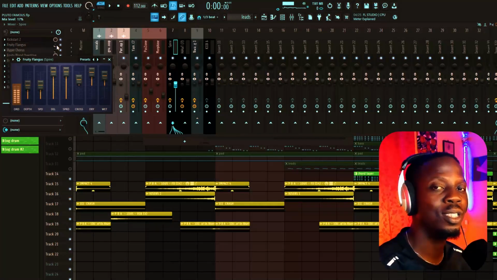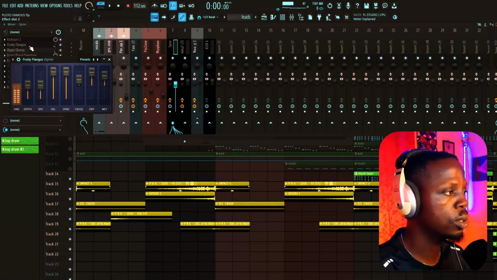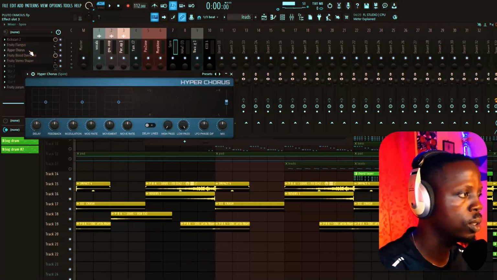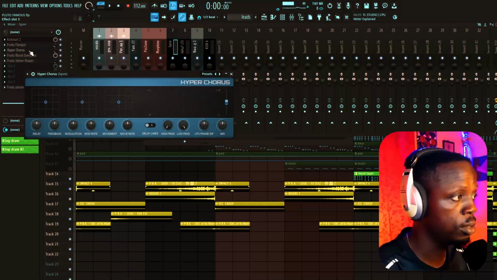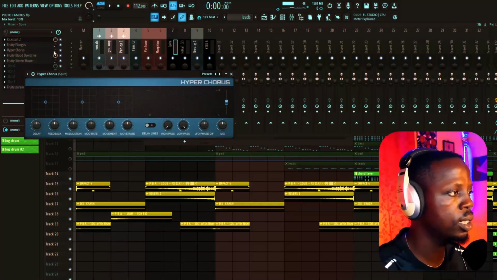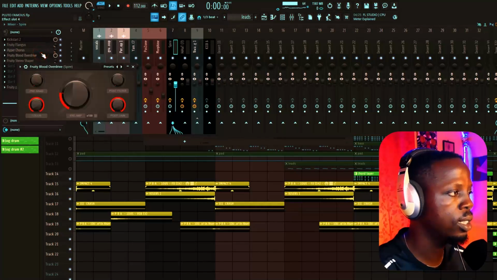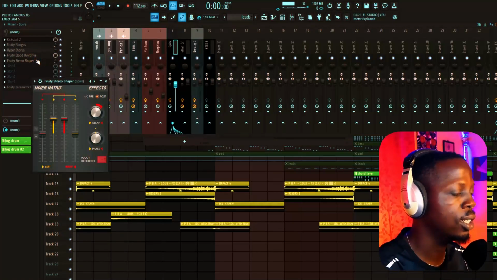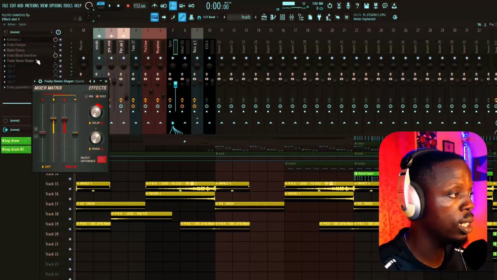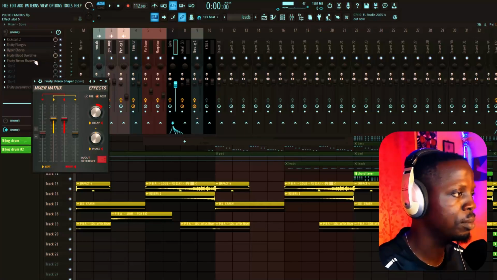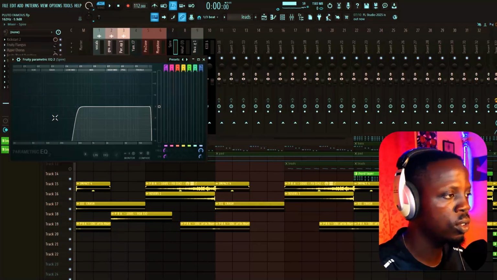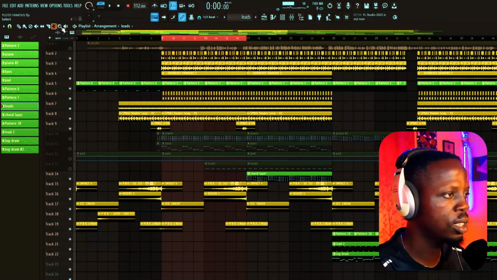Like I always say, I always use the default preset in flangers as well. Then fruity chorus as well. Sorry, hyper chorus. I reduced the mix to 13%, then some blood overdrive and stereo enhancer, a stereo shaper to make it wider. I reduced the mix to 9%, then my EQ cut out a lot of the lows. And let's move to the next session, which is this right here.